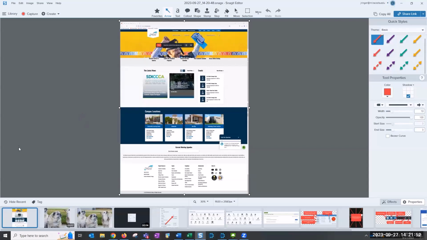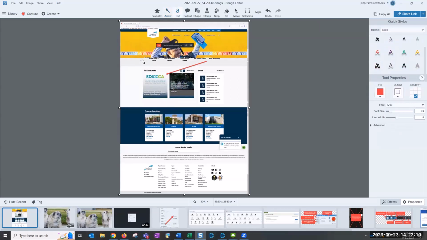Okay, so let's look at this toolbar right here. This is your main toolbar. These have the most used tools on them. So we have an arrow, which we can point to different things. We have text, where we just click or highlight an area, and then we can add text.